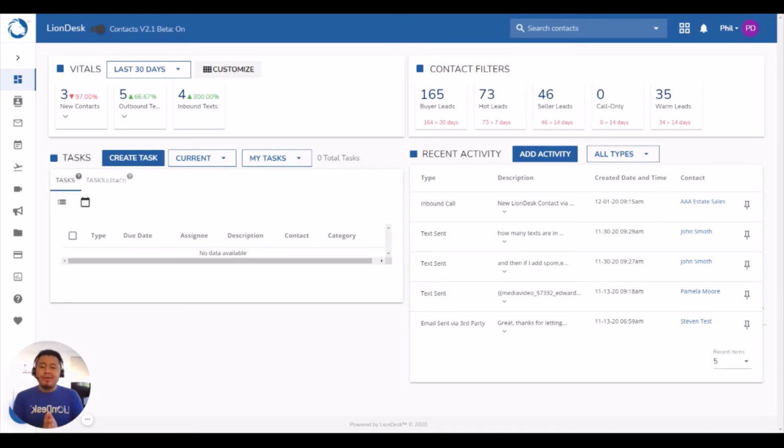Since early November, LionDesk has increased your email limits, your text limits, and your video text limits for our starter plans, Pro Plus, and our Elite plans. This way, you can take your communication to the next level. You will see the increase in your limits in your profile page. Simply click on your name in the upper right corner and select Profile.